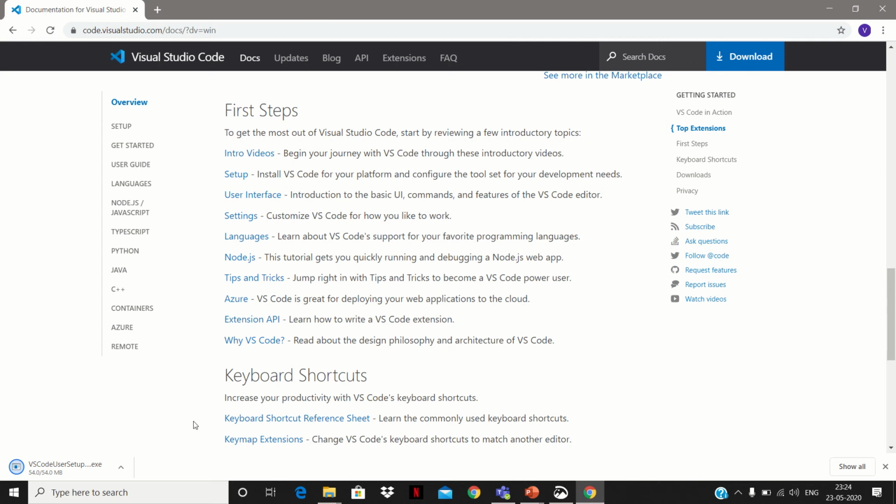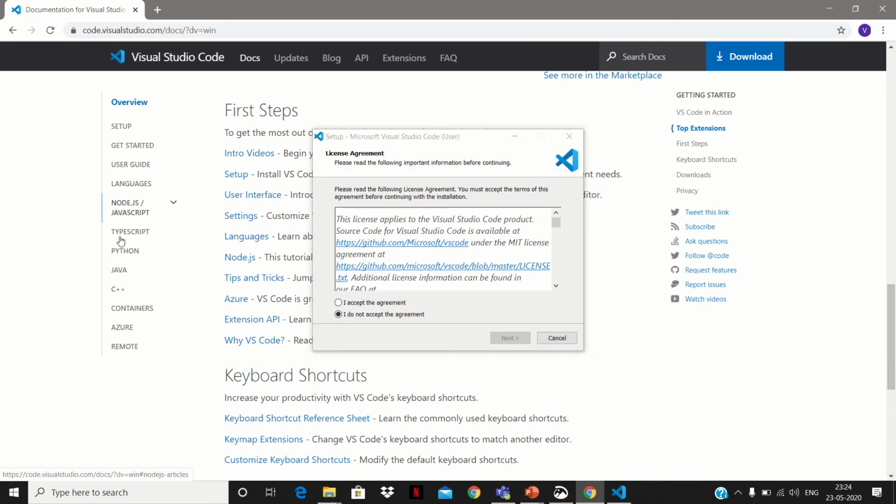Once it is downloaded, you can directly run the setup to install Visual Studio Code. As you can see, there are many overviews and it shows many languages supported. You can click on any of these to understand more about it. So let's get to installing. Installing is fairly easy.